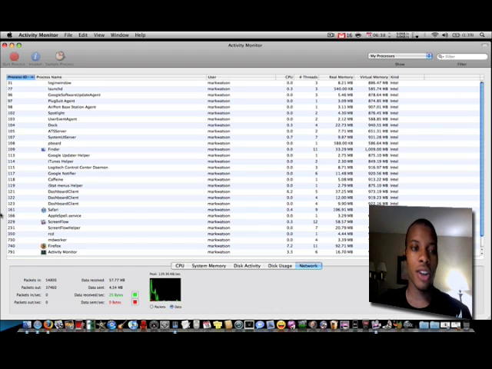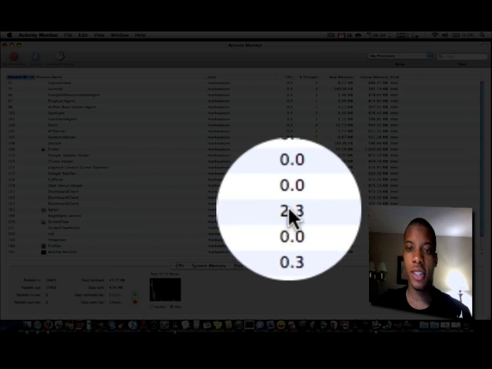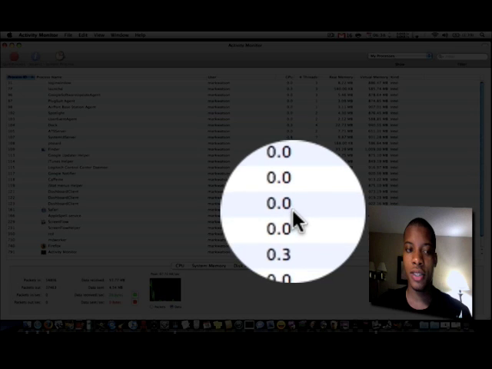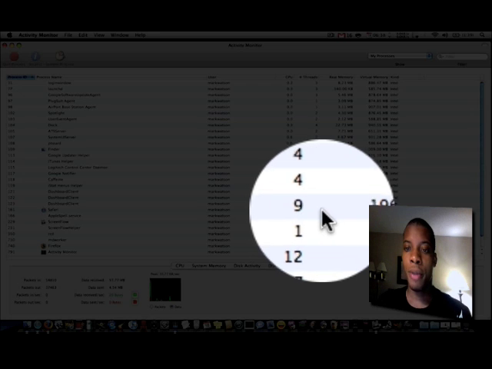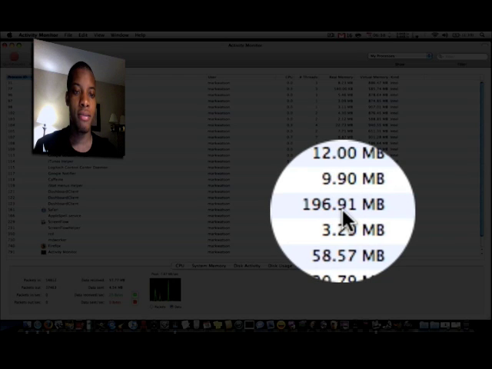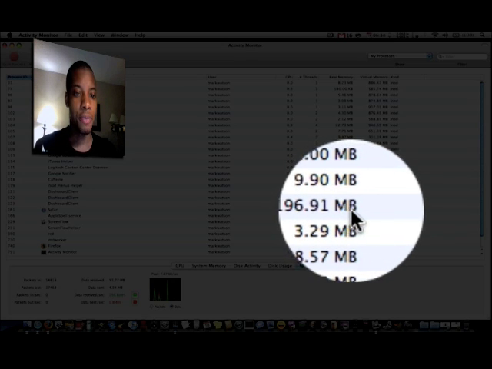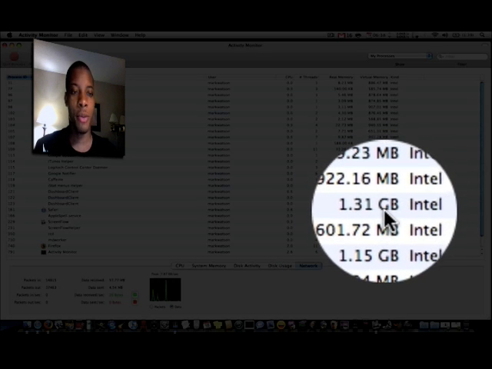I've got Safari up and running also, with just one tab open. CPU usage is around 2.3. It's only using 9 threads. Real memory is 196.91 megabytes, and it's using 1.31 gigabytes of virtual memory.